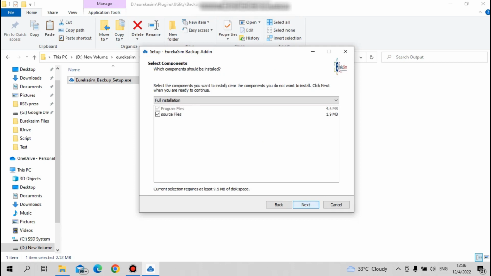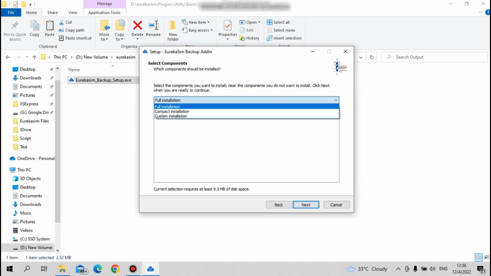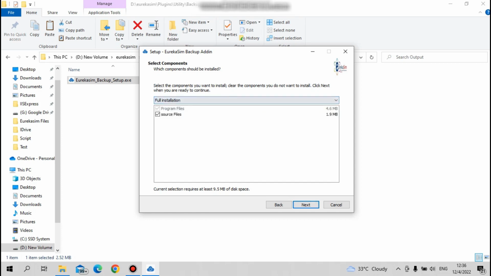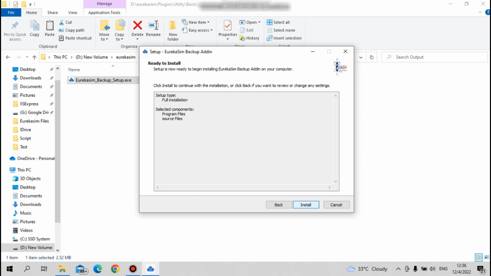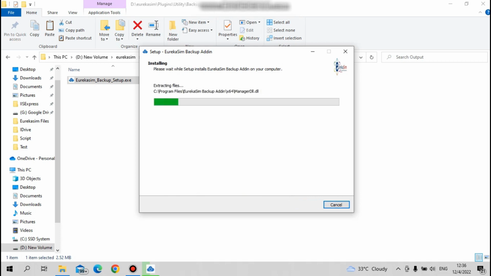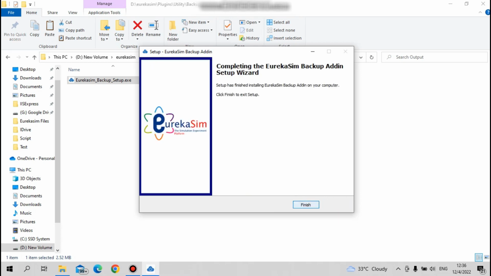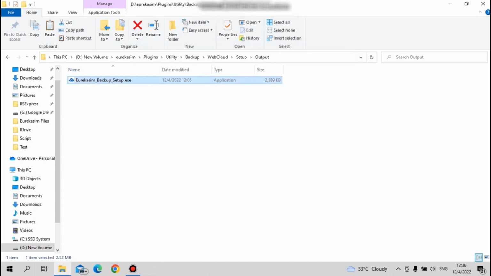Next. Here we have three options: full installation, compact installation and custom installation. You have to select full installation. Next. Install. It is installed in our system. Please open that.